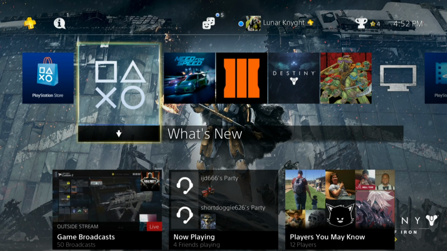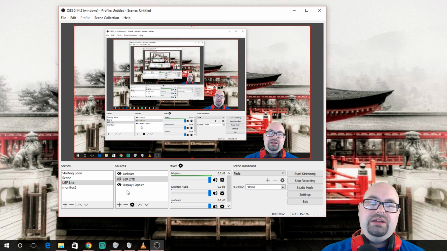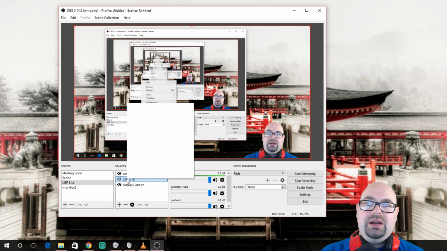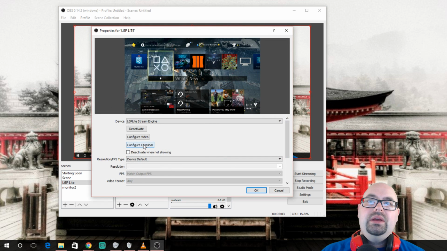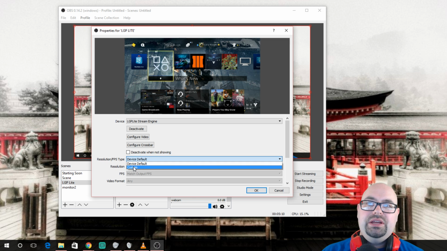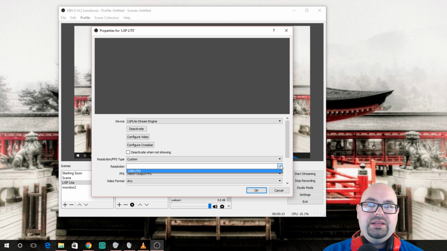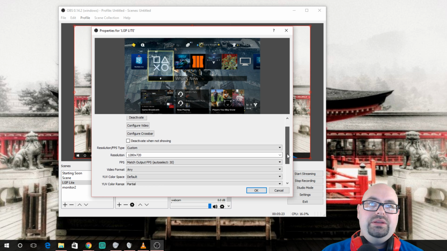Now, one thing I recommend you do with your LGPLite after you have it turned on is right click on it and go to properties. Where it says resolution and FPS setting type, change it from default device to custom. It only has one, so do the 1280 by 720. It'll pretty much set everything up properly here. And then go all the way to the bottom.